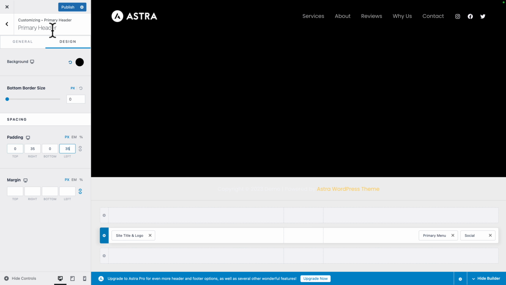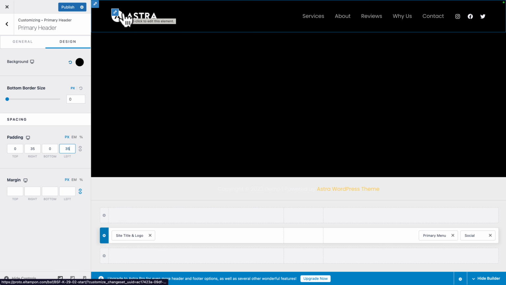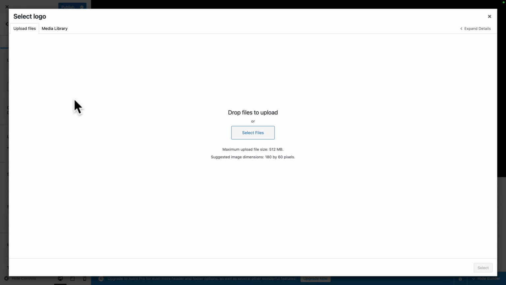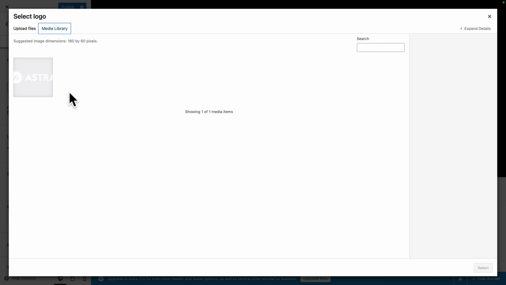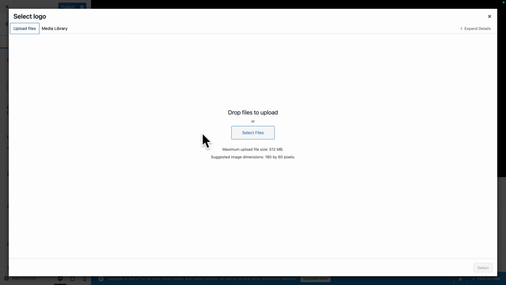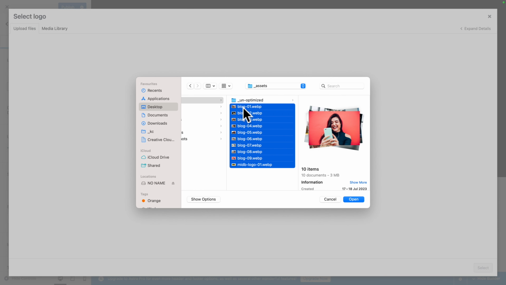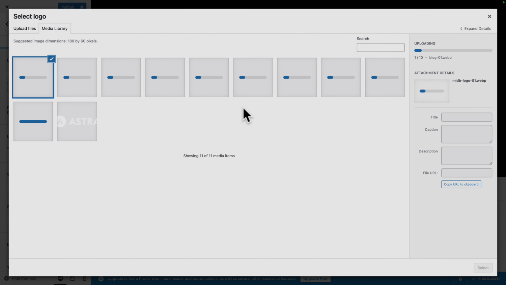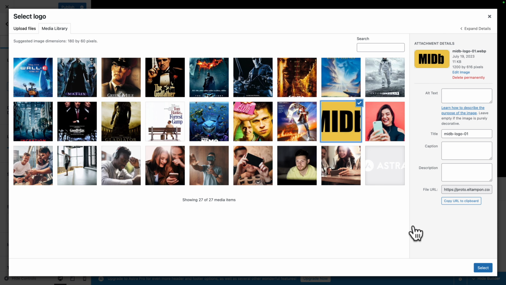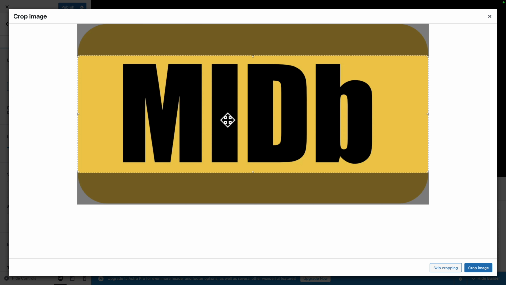Next, we want to change our logo, so I'm just going to hover over the logo, click on the little edit icon, click on Change Logo. Now you can either drag and drop files, select it on your computer, or use images in your media library. Now, I don't have images yet, so I'm just going to select Files, and I'm just going to add all my images for this project. Great, and that's the one I want. So let me select it, hit Select.